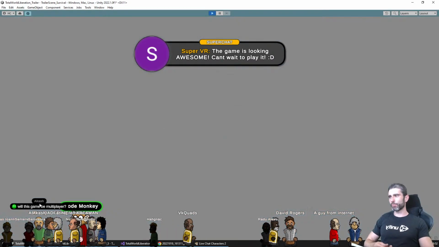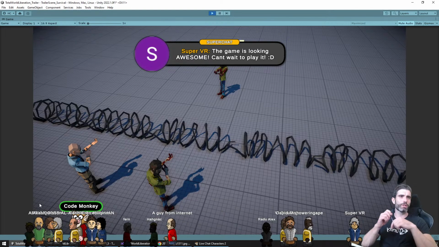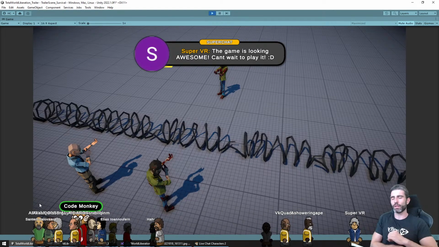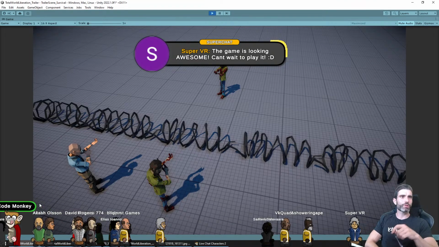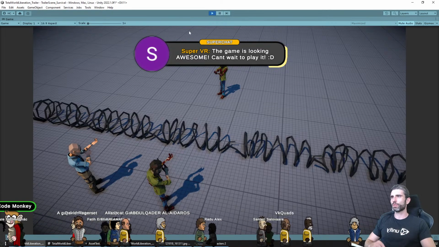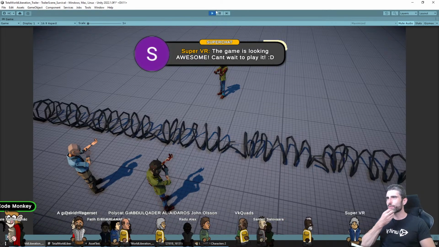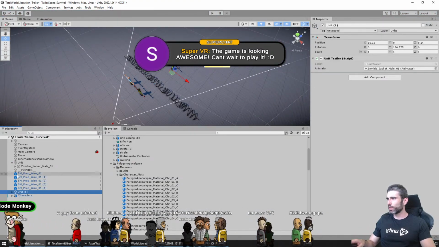Will the game be multiplayer? Probably not. The idea is making it a turn-based strategy game, so I'm not entirely sure how I could make that multiplayer. But I'd love to, just as a personal challenge, just to try it out. But yeah, at least right now, the plan is not like that, but we shall see. We shall see. Okay, so I've got that character.